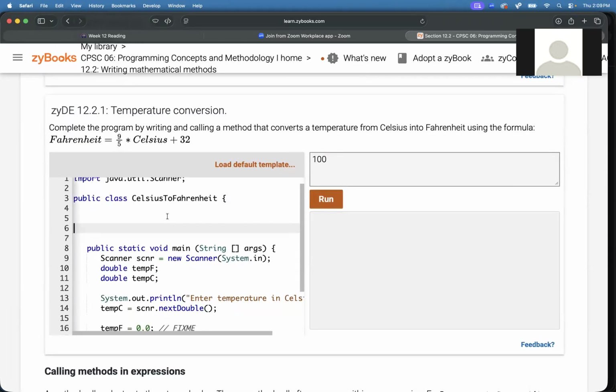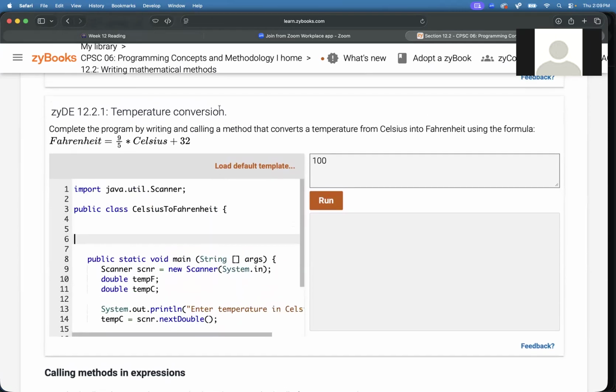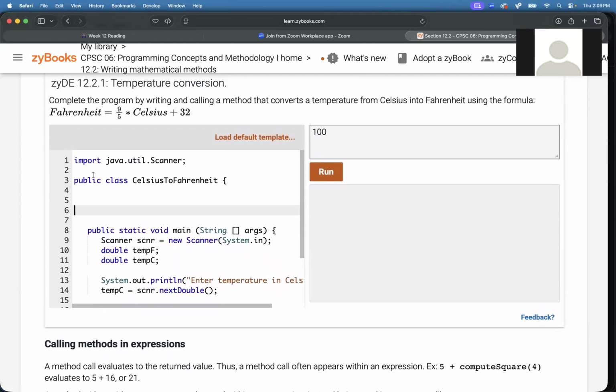First of all, we're writing a method. Where does a method go? Well, as we learned last time, a method needs to go inside of a class. So here's a class, public class Celsius to Fahrenheit. That's the name of the class. That's like the name of your project when we make something in Eclipse. Then in here, we want to create a method.